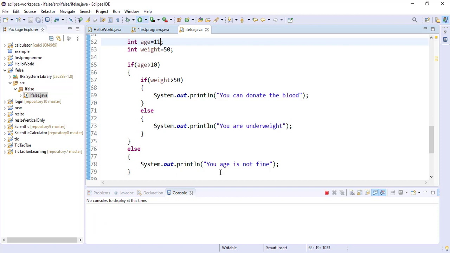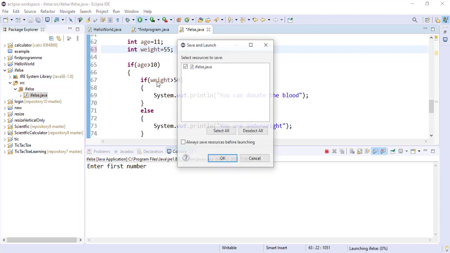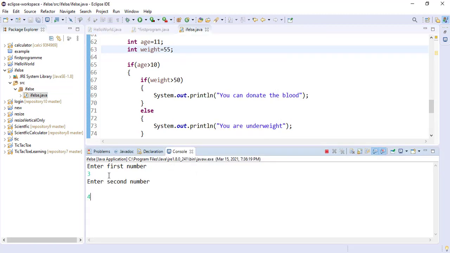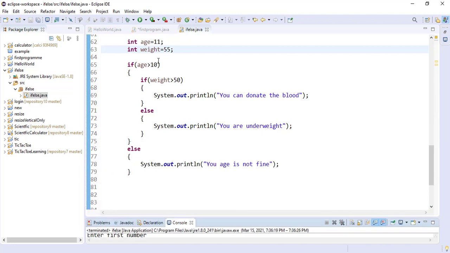Now again press on the run button. Before pressing the run button, I simply set the weight to 55. I now press the run button. So enter any numbers 3, 4, 5. A2 is greater, and you can see I get the message you can donate blood, because every condition is fine now. So this is completed with if else.